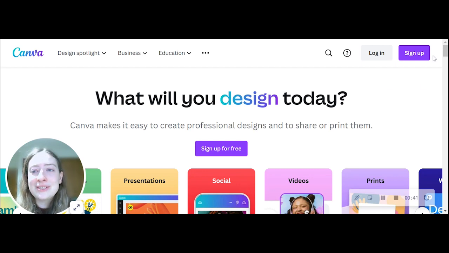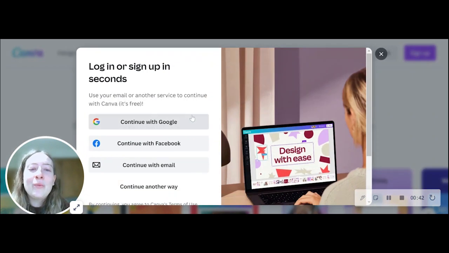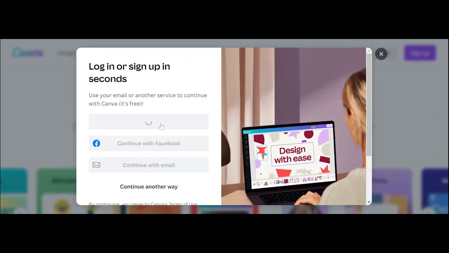First thing you need to do is sign up. You can sign up with your Google account or an email. I have my account through Google, so I'm going to just log into that. Make sure you get a parent's permission and you're old enough to use it, or you use it under the supervision of your parent. So let me hit there and let's get logged into Canva.